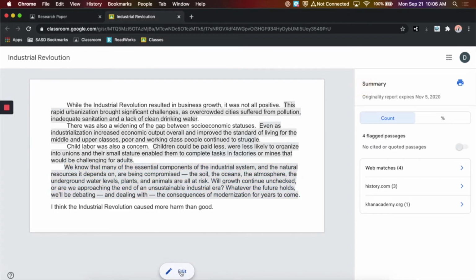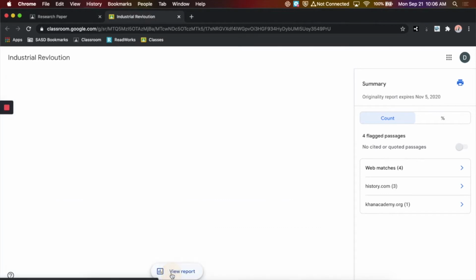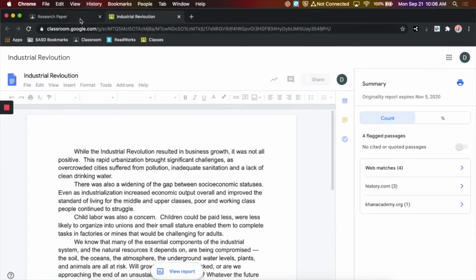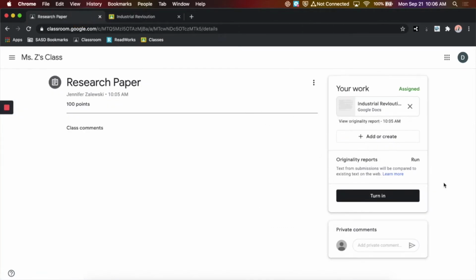The students then would have the ability again to edit, and if they made any changes to it, when they go back into the classroom, they can rerun the Originality report. This can be done up to 3 times per assignment as a student.